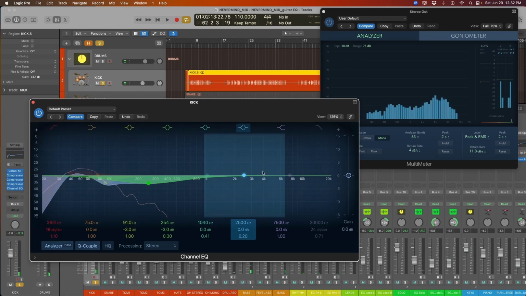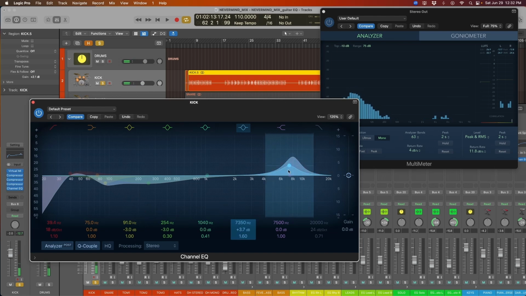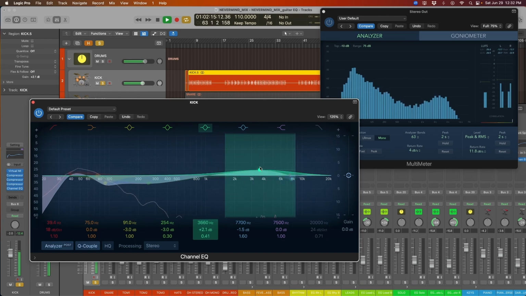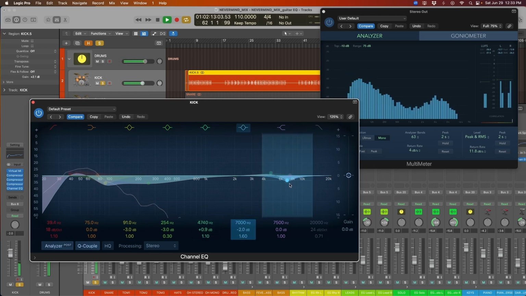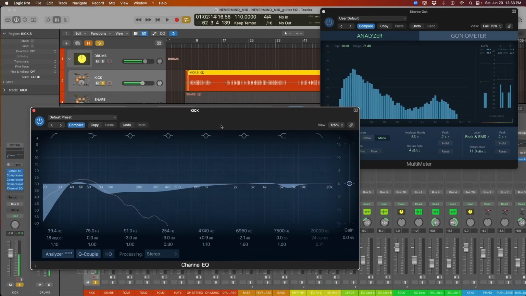Let's listen to just the kick here. Right there is really where that click is, and I'm just going to back it off just a tad, maybe a decibel or two. Yeah, it just sounds so much more focused with this EQ.